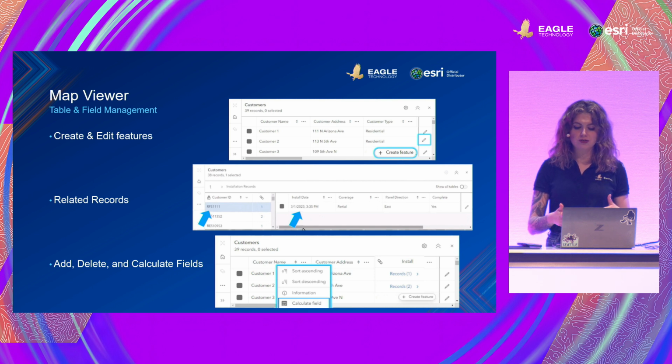In order to add or delete fields, you just need to make sure you are the layer owner, maybe your organization's administrator, or a member of a shared update group that the item is shared with. And it's available for hosted feature layers and hosted tables.